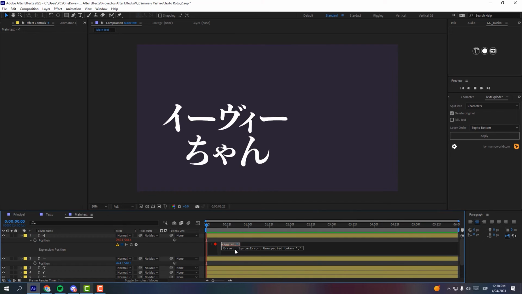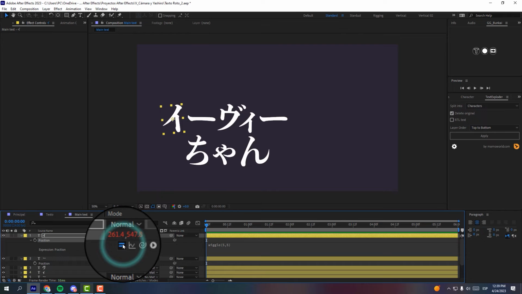But if I put a smaller value here, such as maybe 5, as you can see the wiggle expression is still working. It's creating a variation of the original values of the position. As we can see, if I deactivate the expression by clicking on this button, the original X value of the position was 260. But if I press this button to activate the wiggle expression, now I have 261, 256, 260, 258, etc.